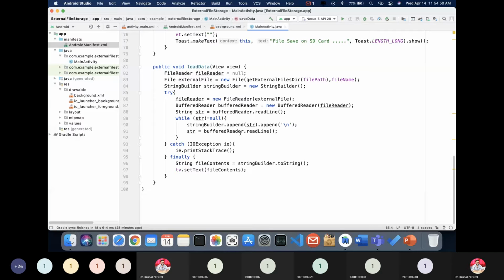So you need to create the object of FileReader class. And again, you need to create a File constructor. You need to call the File constructor, provide the directory path and file name, right? After that, here we are using again a StringBuilder class, right? So with the use of StringBuilder class, we can use the append method over here.